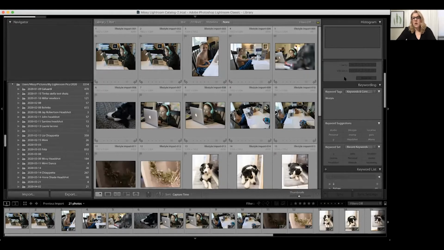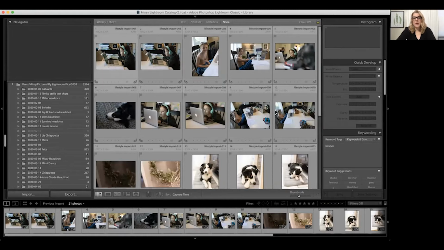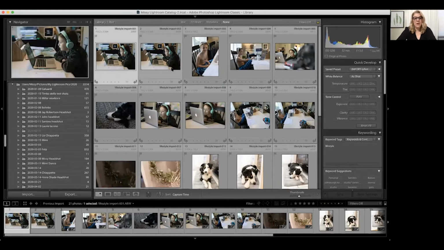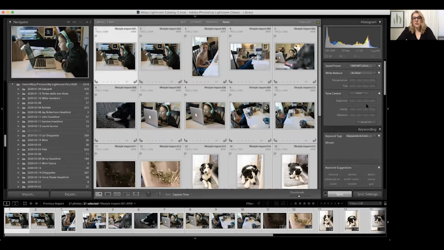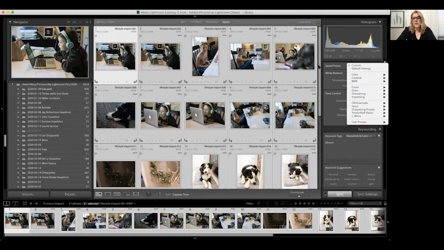So from here, there's all kinds of shortcuts on the left, like quick develop, so I can click on all the photos if I want to and change the exposure of all of them at once. So it's about a third of a stop when you click it once. You can see all the photos are updating to change the exposure. I could add a preset to all of them if I wanted to.